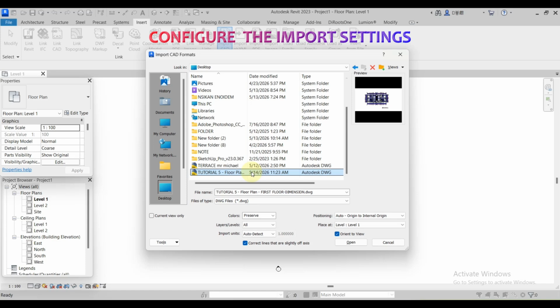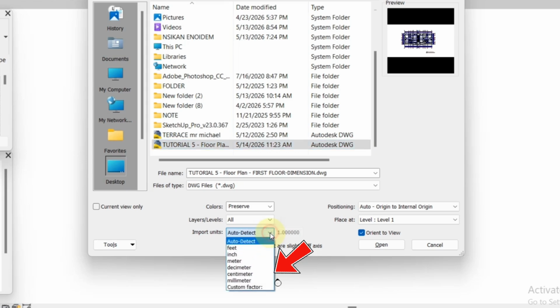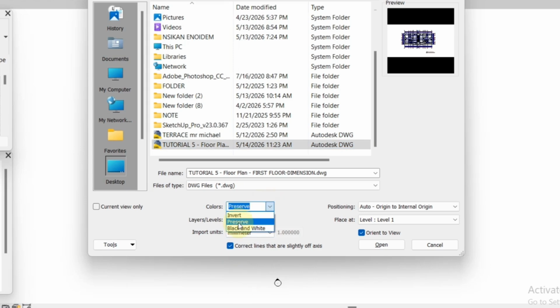Step 3. Configure the import settings. This part is very important. Check the units. Here, import unit. Click on it. Select any units of your choice. Let me use millimeters. The colors, you can use preserve color. Then positioning. Click on it. You can select any of your choice, but I'll leave it at the default.